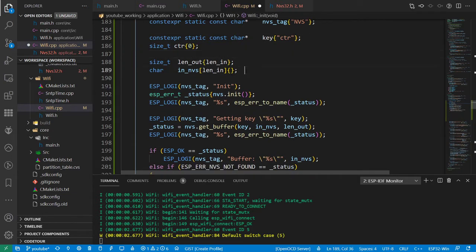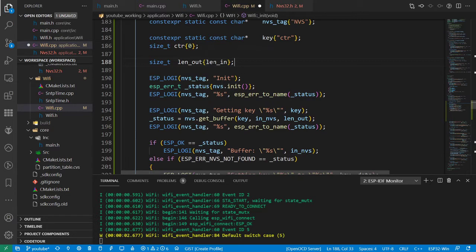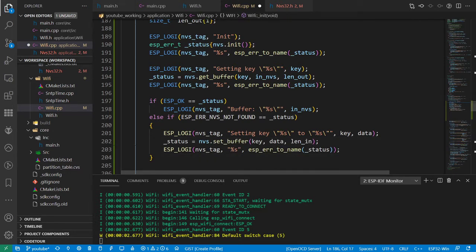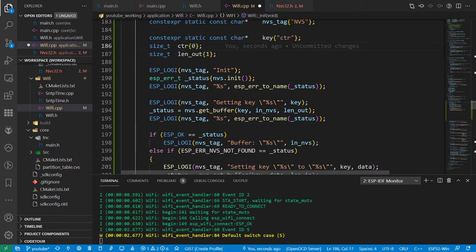So we can get rid of that. And we can get rid of that. The size is 1 because it's one item. Okay. Getting key, so getting key counter. And then we are going to pass it the counter and len out.